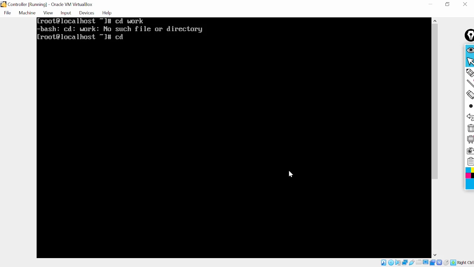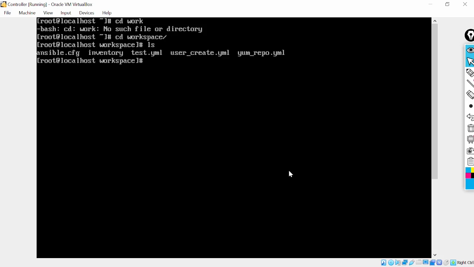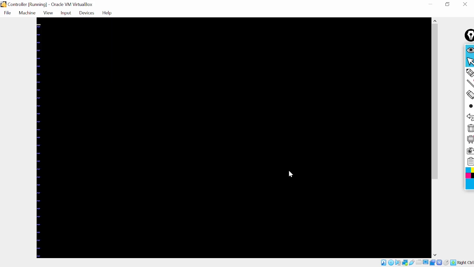Here in the workspace we have a configuration file, an inventory file, and these three files we made in previous sessions. So today we'll make one for Apache. So we'll configure the Apache web server. So the file name I'm giving is apache.yml.